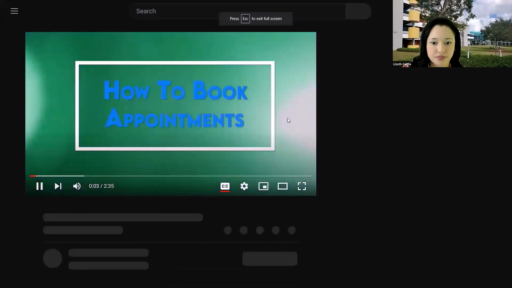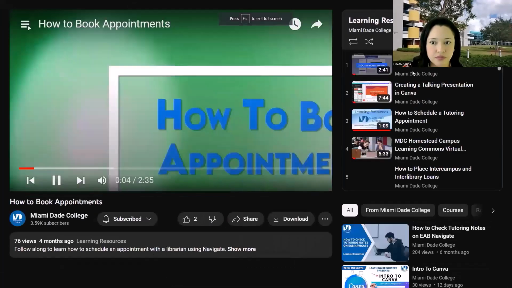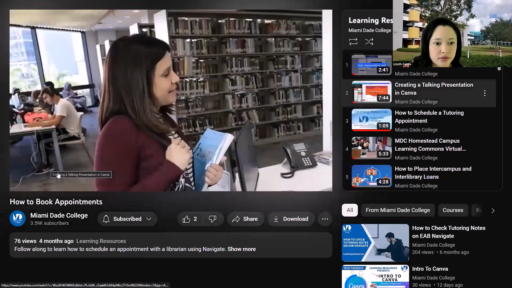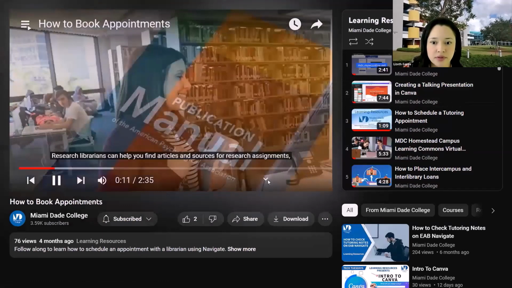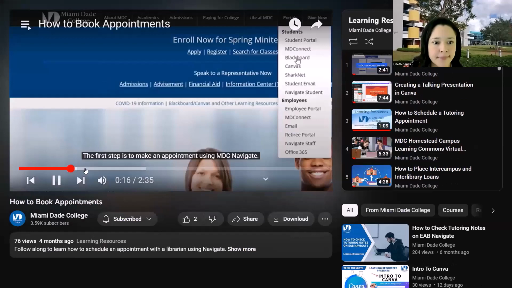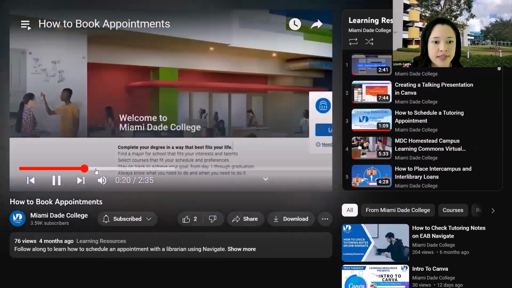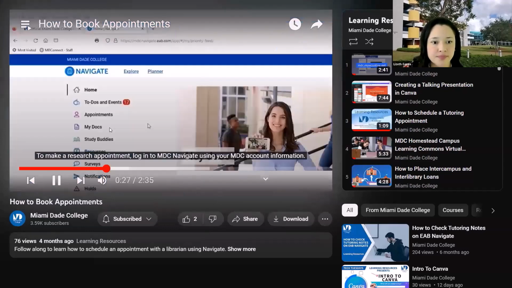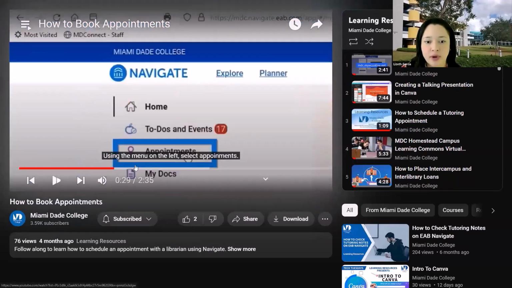Research librarians can help you find articles and sources for research assignments or help with MLA and APA citations. The first step is to make an appointment. Navigate using your MDC account information. Using the menu on the left, you select appointments, and then you can use the collapse menu.